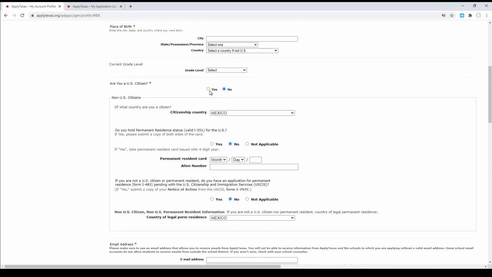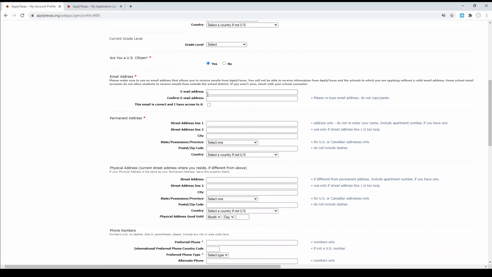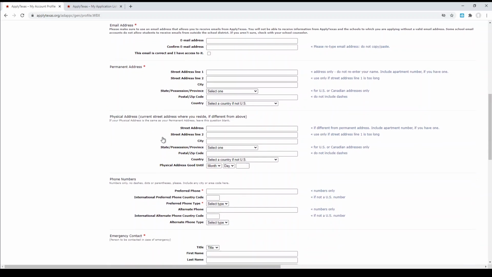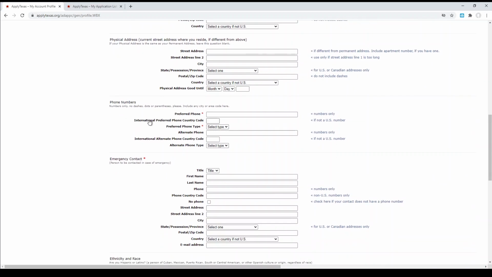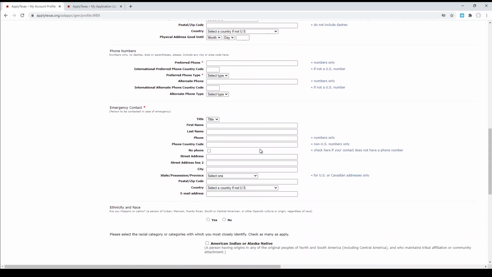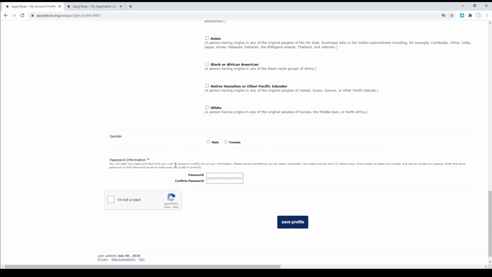Anyways, so I'm going to go ahead and remove that. I'm going to put yes. You're going to put an email that you have access to because it may ask that you verify that email, so make sure that you have access to that email address. And then this is pretty much just general questions about you, your living status, your emergency contact, and so on and so forth. And your password, you're going to create your password.